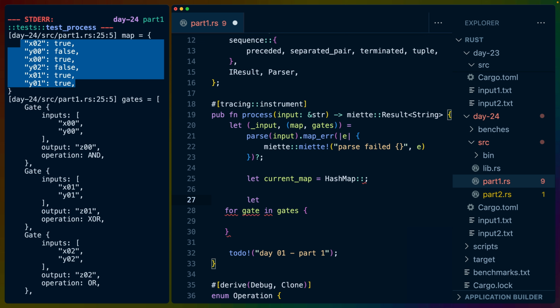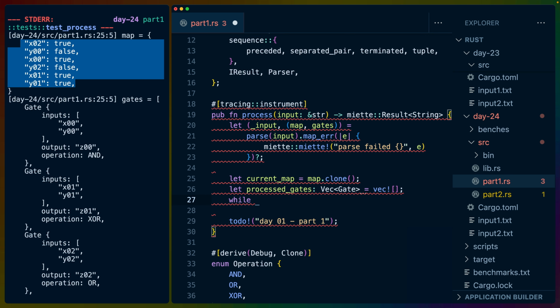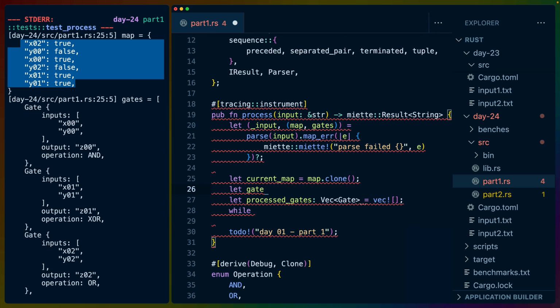So let processed gates equals an empty vec, and current map. I guess current map is map.clone, right? Yeah, map.clone. We don't specify what this is, but this is a vec of gates. And then while, I guess, let gates to process equals gates, and I'm just going to clone this. I'm going to create all new values here.